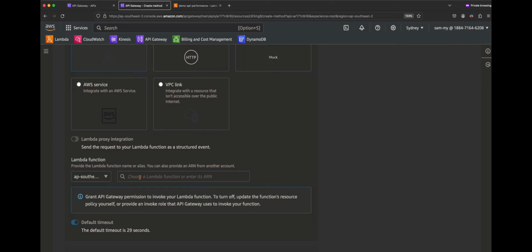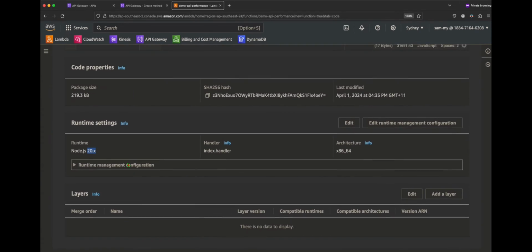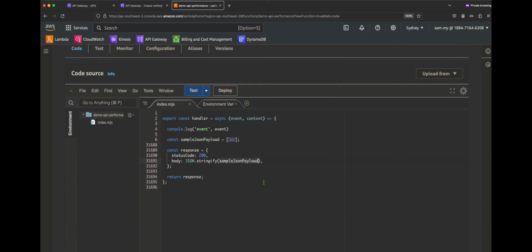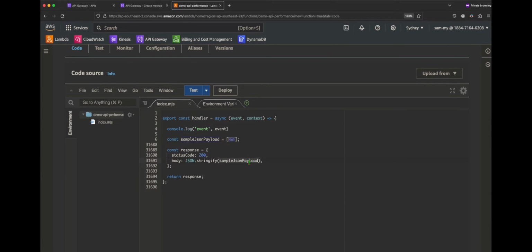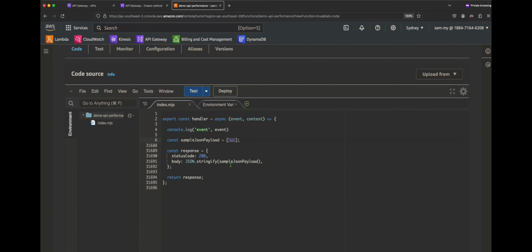Let me quickly show the Lambda function and what it does. This is my Lambda function, which is already created and has the code, and it's running on the Node.js runtime. The Lambda function is very simple. It just responds with JSON content. As you can see, this is a response. The response goes with the status code 200 and some payload. The body is a payload as a JSON string. If I expand the sample JSON payload, this is a little bit of a big payload in JSON format.